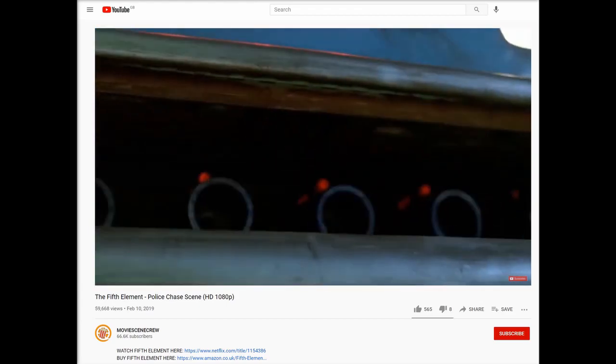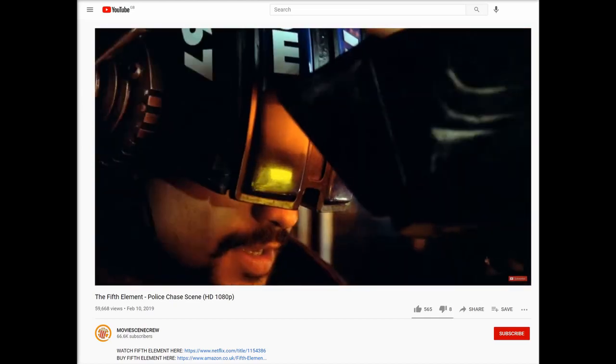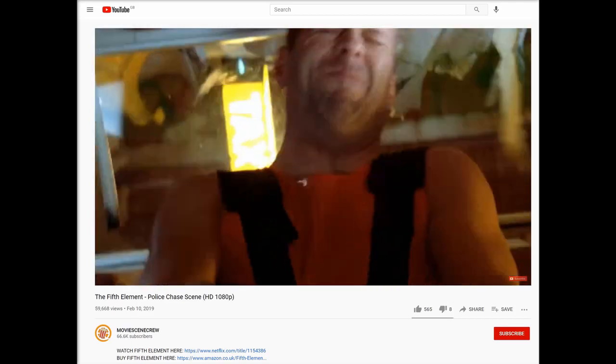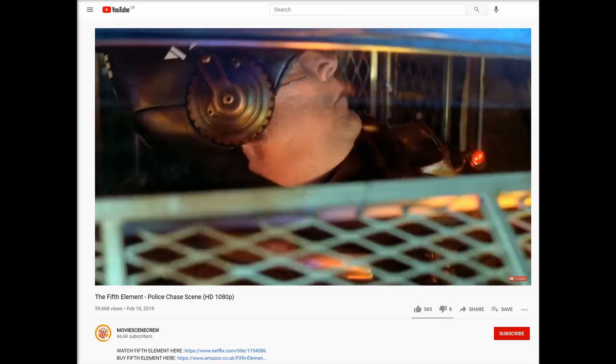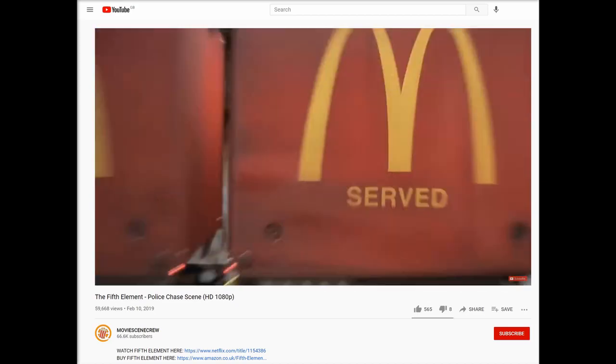And the great thing about this is it's an amazing film. If you haven't watched it, I highly recommend it. Really fun action-adventure film, from the director Luc Besson. More recently, he's done the film Valerian, which is also quite a fun sci-fi romp.